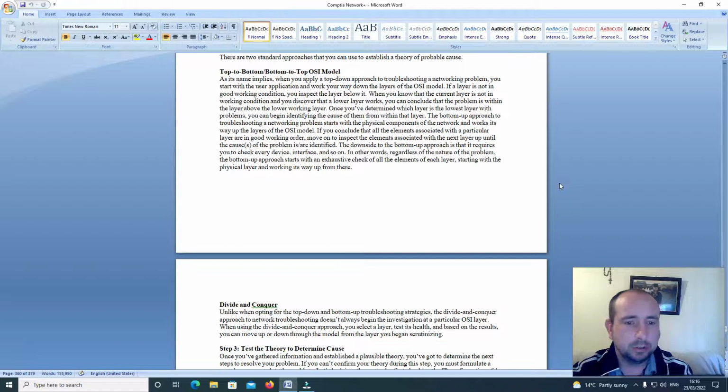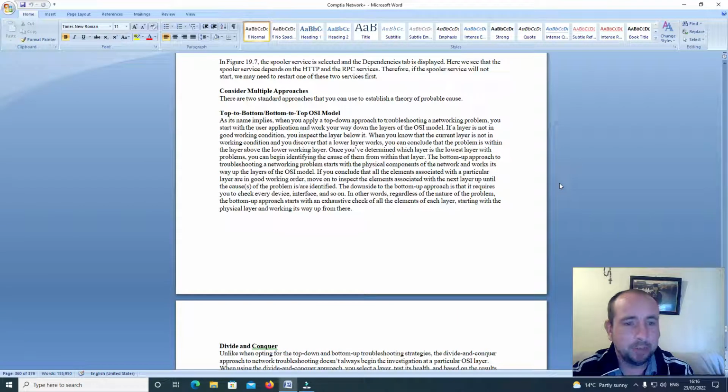Consider multiple approaches. There are two standard approaches that you can use to establish a theory of probable cause: top to bottom and bottom to top of the OSI model. As the name implies, when you apply a top-down approach to troubleshooting a networking solution, you start with the user application and work your way down the layers of the OSI model. If a layer is not in good working condition, you inspect the layer below it.